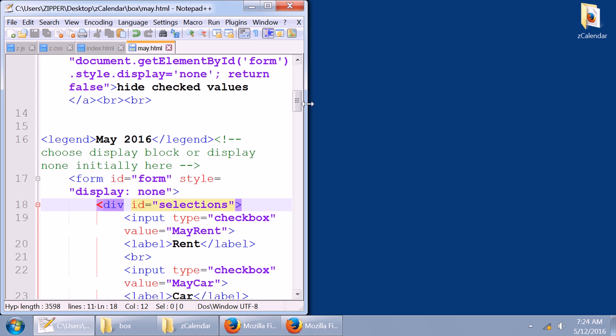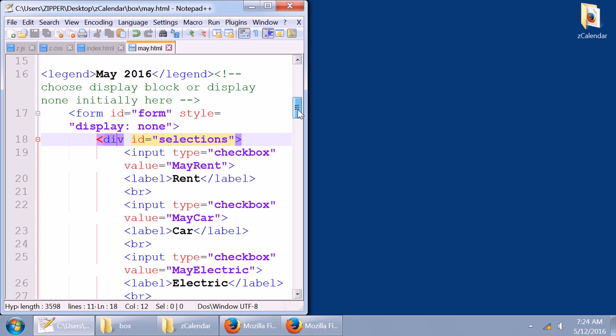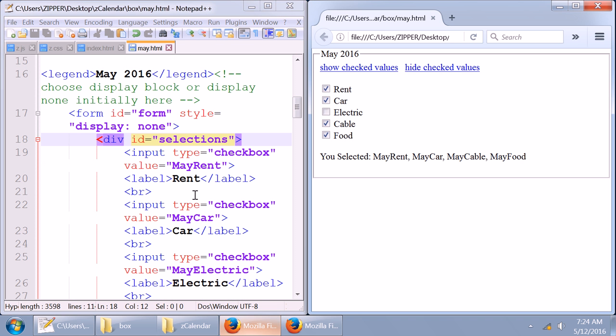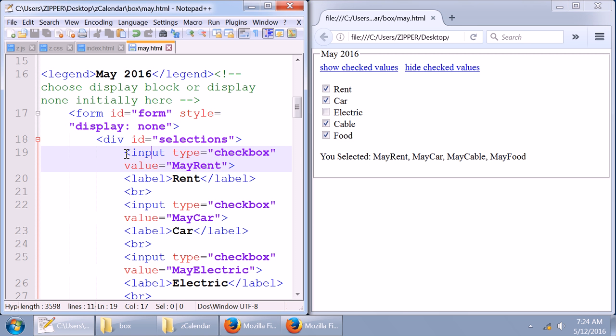Now we've got div ID equals selections, input type equals checkbox, value equals May rent, label rent. So from here to here, you've got the checkbox and the word rent, and that's this first section right here. Then you have a break tag so that you go down a line, and then from here to here you have the same thing but for car. Input type equals checkbox, value equals May car, label car. And you have another break tag to go down the next line.